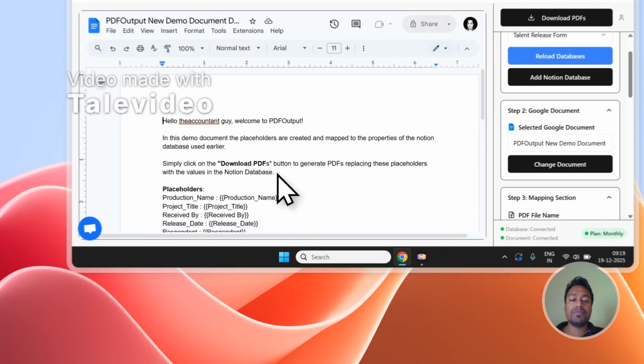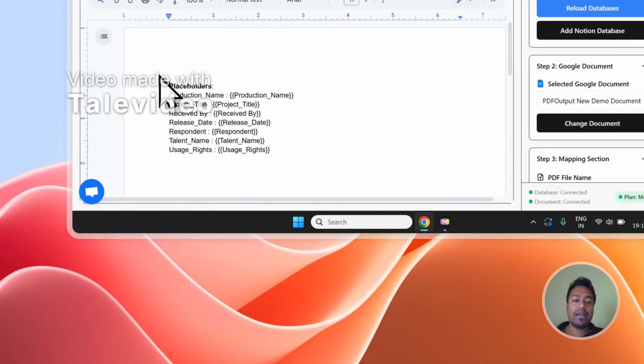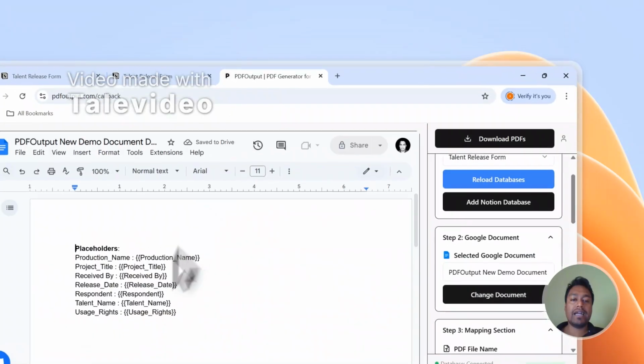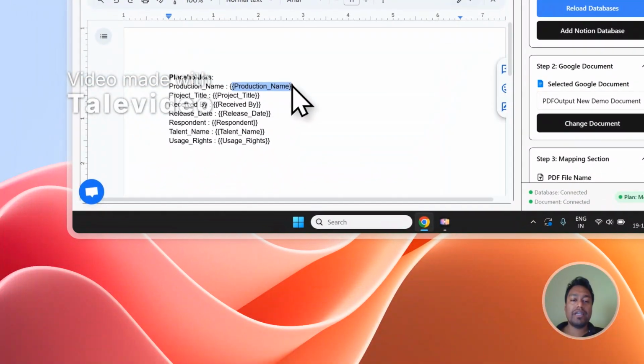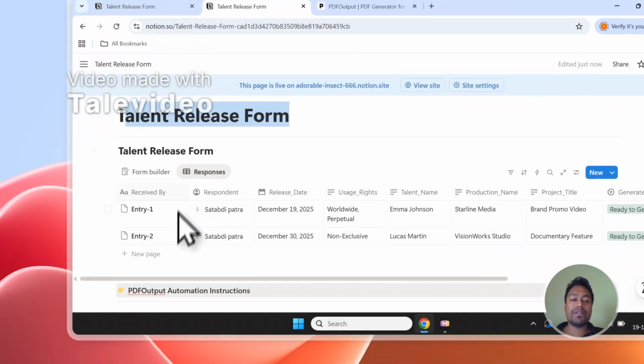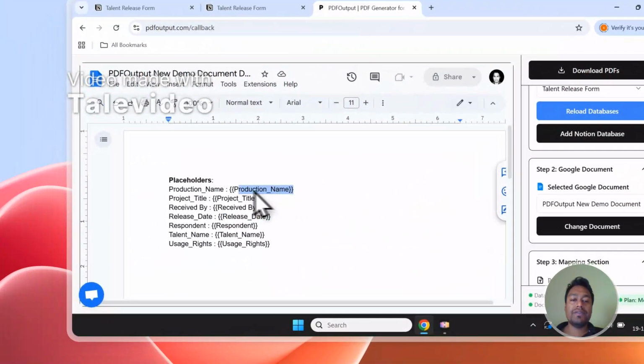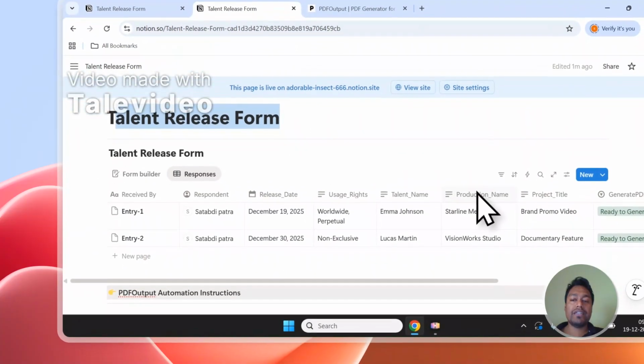So let me remove the text which I do not need from here. And you can see every placeholder of the database that we have over here is automatically added to this document. We have production name, project title, release date, respondent. All these fields are coming from the database that you see over here. So when the PDF will be generated, all these fields inside double curly brackets will be mapped with the database values and it will be generated.